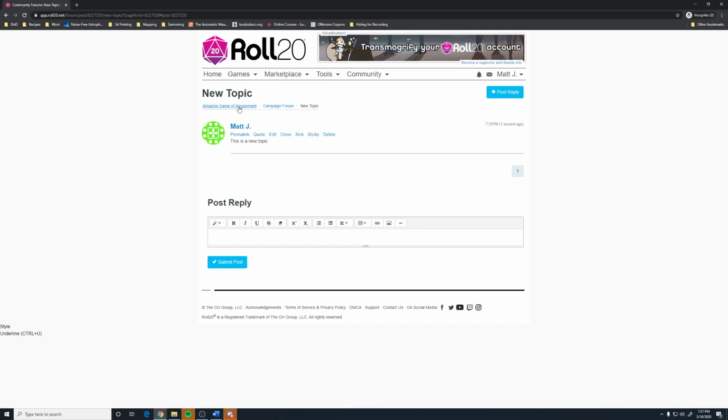Very useful tool for if you're looking for new players and you wanted to put the game out on Roll20, or you wanted to put the game out on Looking for Group, and you just link to the game and you say, you could post the topic. I've seen this done before where the topic is post your character that you want to play, or post why I should invite you into my game, or something like that.